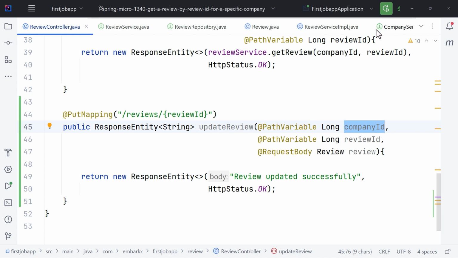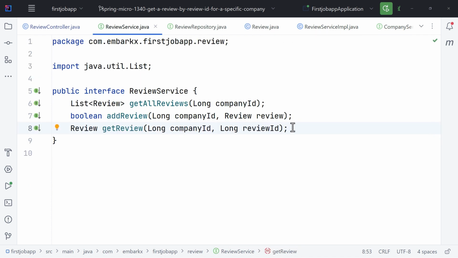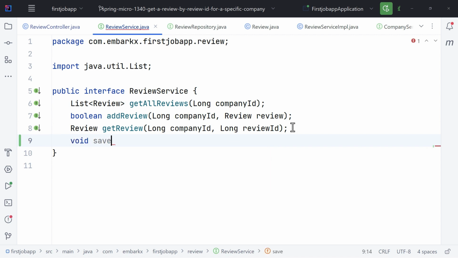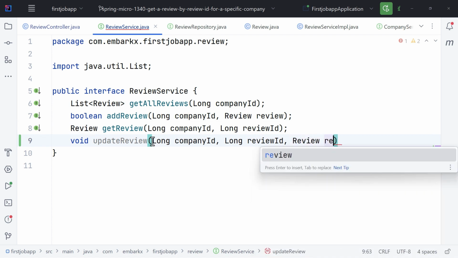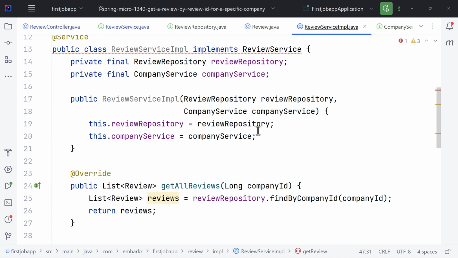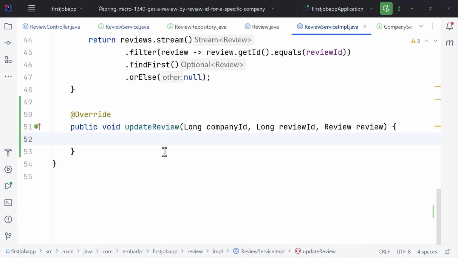So I'm going to head over to the review service implementation here. Or before going over here, I need to also define a method over here. So I'll say void, I'll say save review, or update review would be a better name. So I'll say updateReview. Now here I'm going to accept company ID, review ID, as well as the review itself. And I'll end this with a semicolon, and I'll head over to the implementation class and implement the methods here. So this is done. Now let us start defining the logic over here.